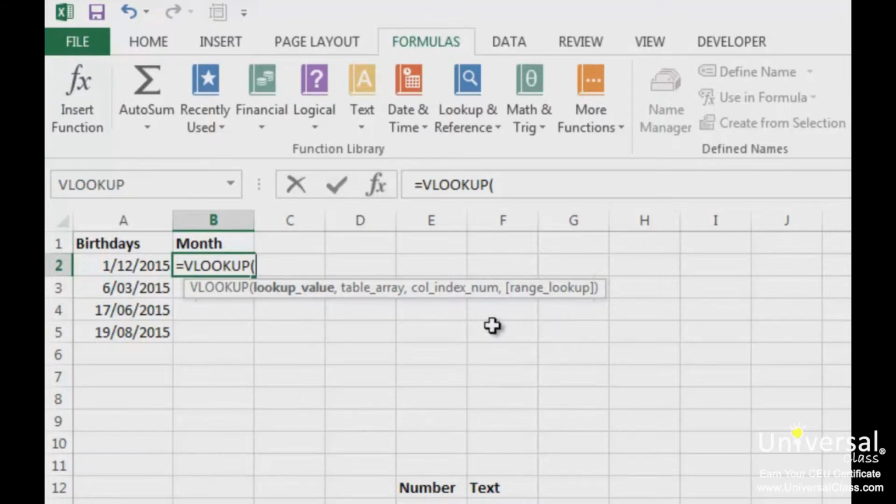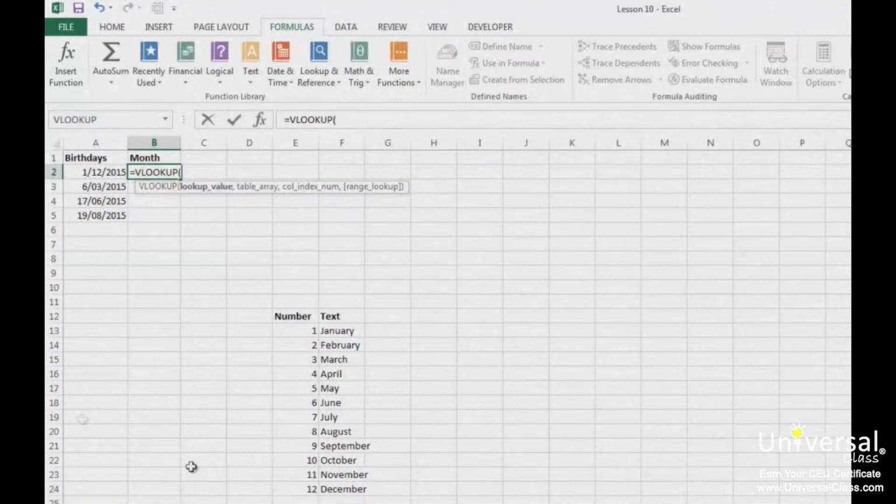Let's learn how to use the VLOOKUP formula. Take a look at our worksheet here. On the left, we have birthdays listed. We know that 12 means December, and we could use the month function to fill in December for us, but instead we want the text value. On the right, we've created a lookup table. We're going to use a VLOOKUP to find the text value.